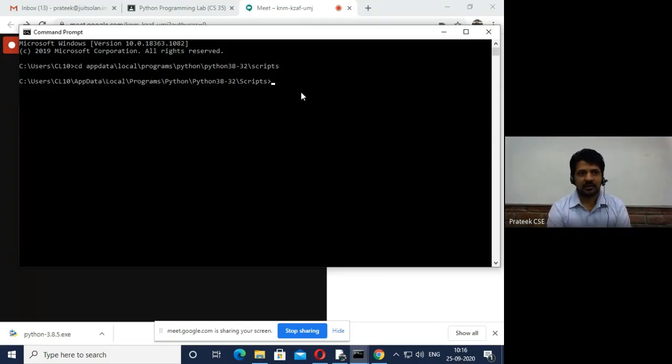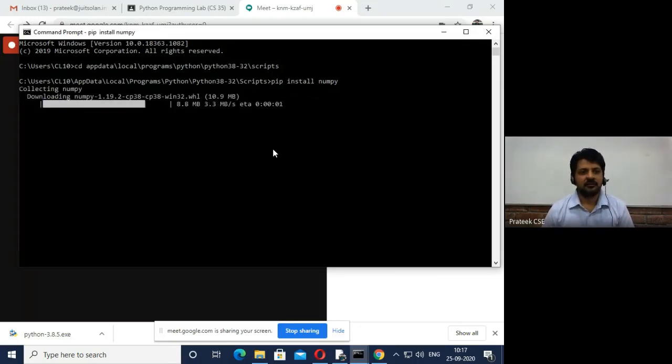Just before starting, we simply have to give a command, that is, pip space install space NumPy. You have to make sure that Python is installed on your system before executing this command. So just write pip space install space NumPy, press enter, and it will start installing the NumPy library on your system.